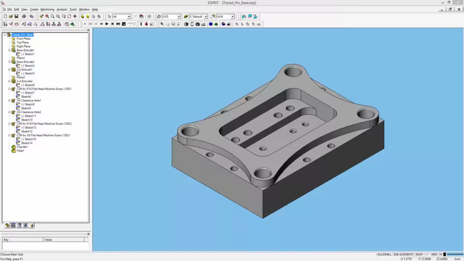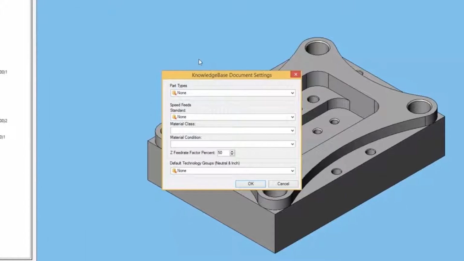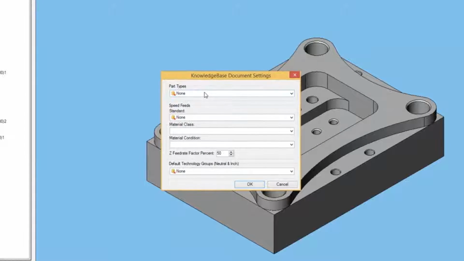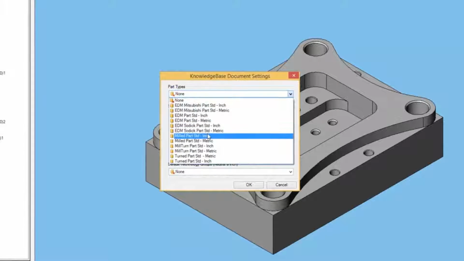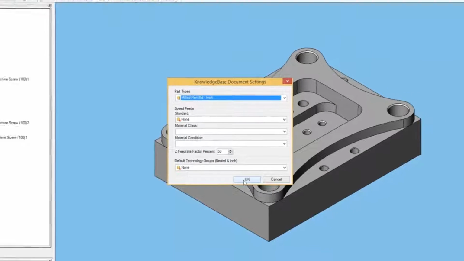Opening my sample part, I first need to make sure that my knowledge base document setup is referencing the correct part type. We can do this on the Common Machining toolbar, underneath my knowledge base document setup. This needs to be set before we create features, and I'm going to set it to milled part standard inch.